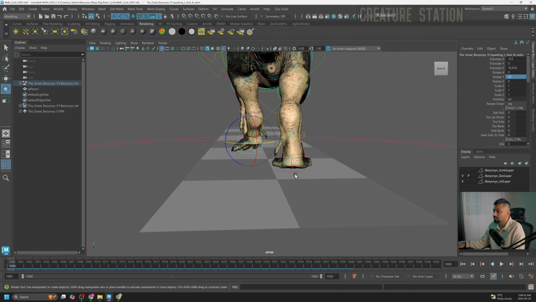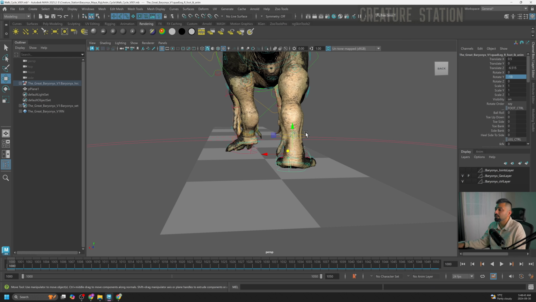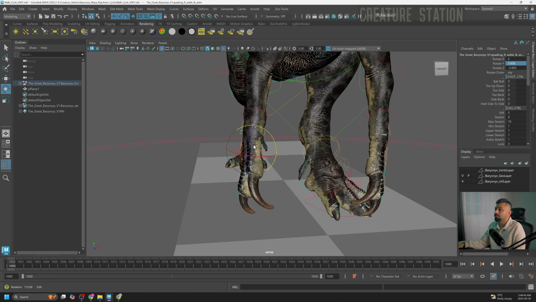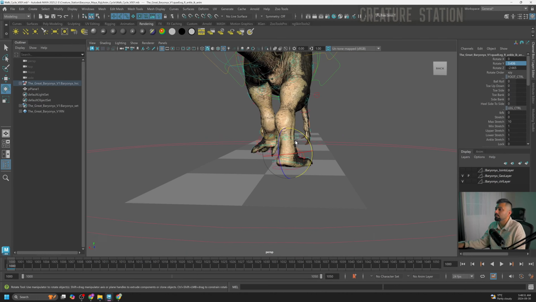Okay, and I'm going to do the same thing here. It should be rotating outside, minus 13. Okay, so that's good. And because it's rotating outside, maybe I can select the back one, and maybe I can give it a little bit of a different angle. I think that's decent.